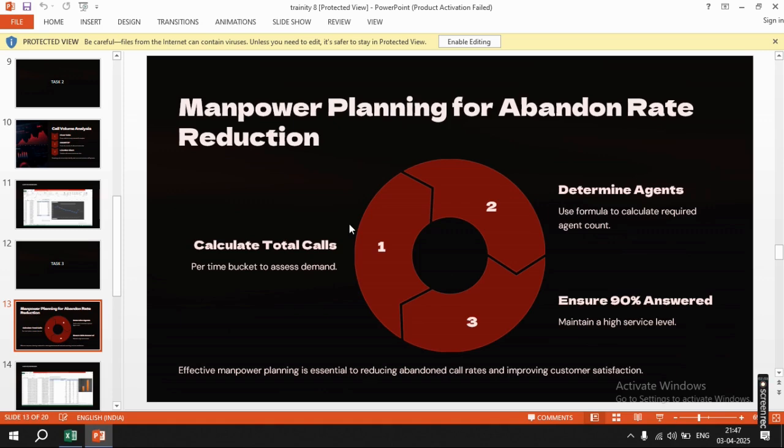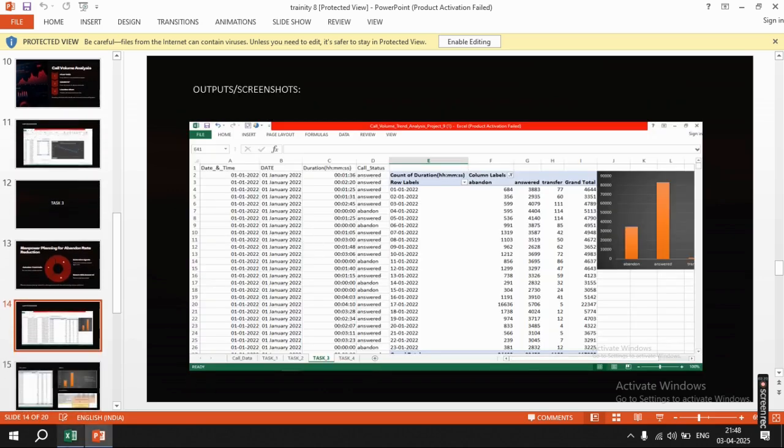In this, 30% of calls are abandoned due to insufficient agents. Our goal was to reduce this to 10% by calculating the minimum number of agents required per time bucket from 9 am to 9 pm. So this was the output.